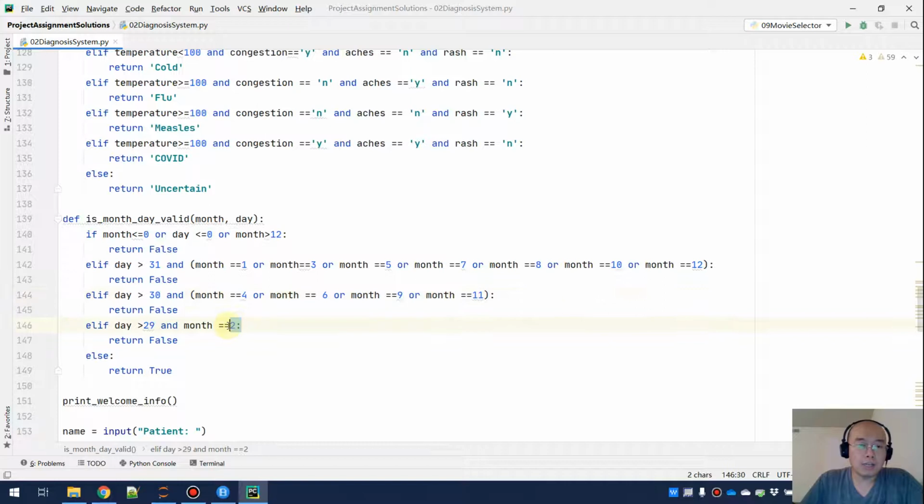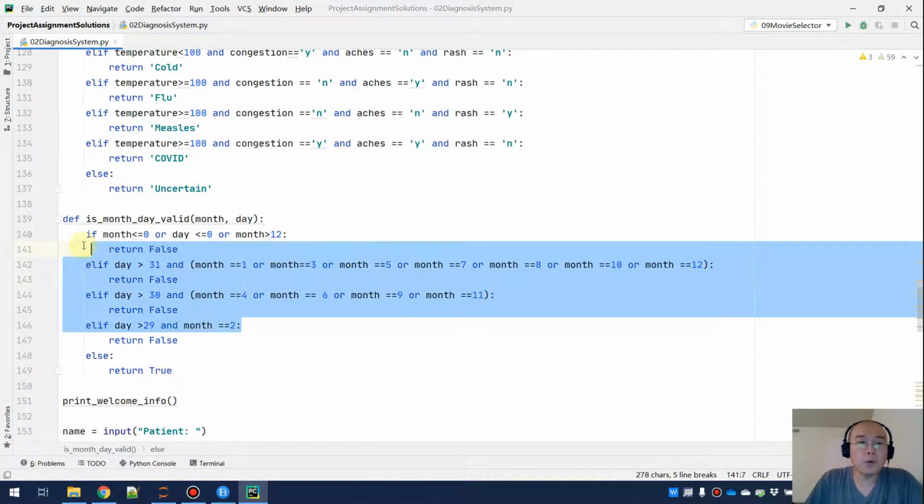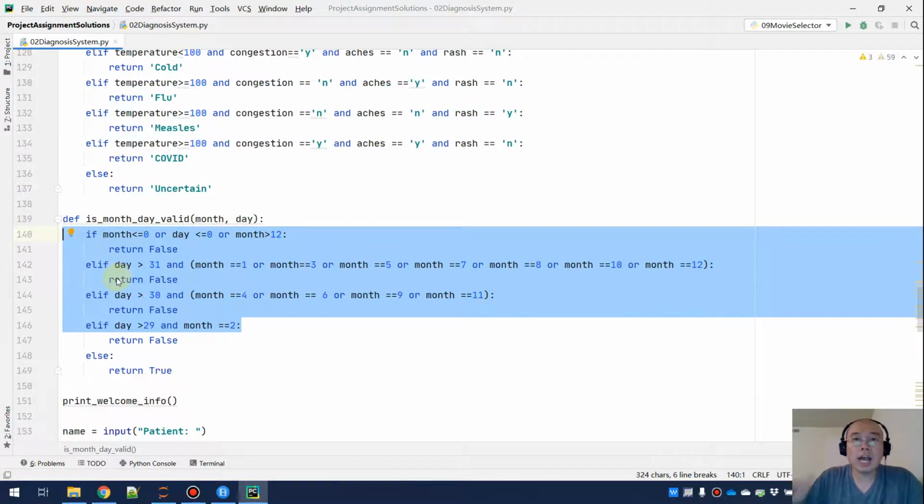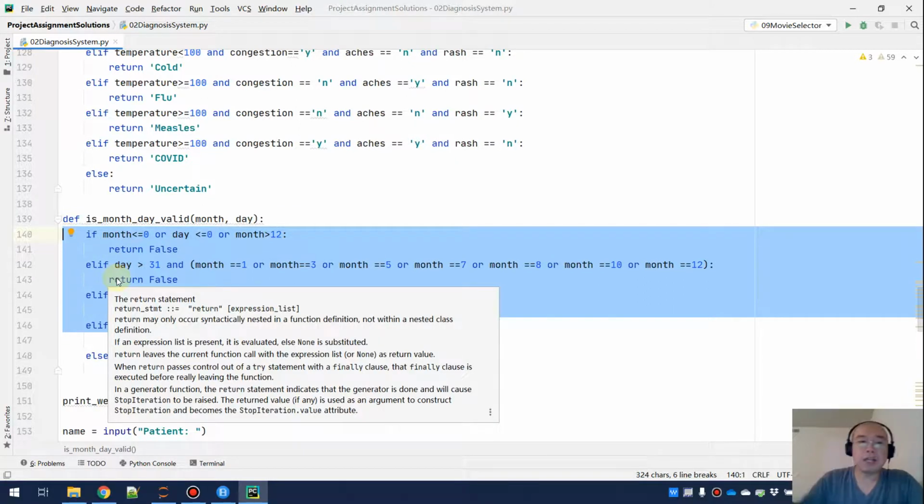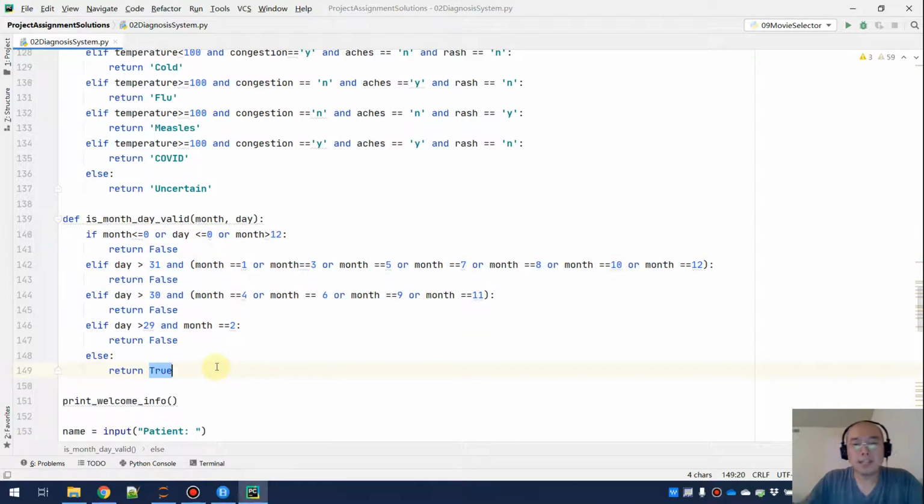And for February, if the day is greater than 29, then we have a problem. The reason is that we are assuming the year is 2020, so we have day 29 in February. Otherwise, if the date and the month pass all the possible checks, I'm returning True, because this means all the possible invalid cases have been checked. I'm going to return True saying, okay, this date is good. So this is another function I have done, okay?